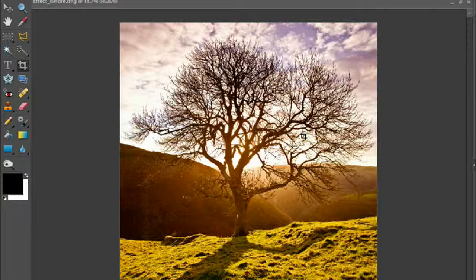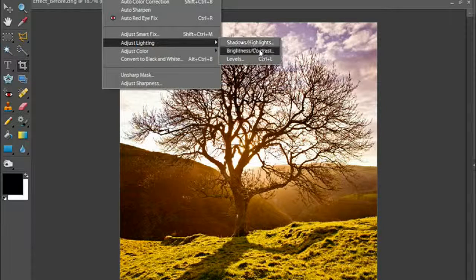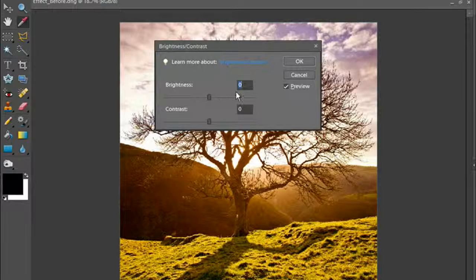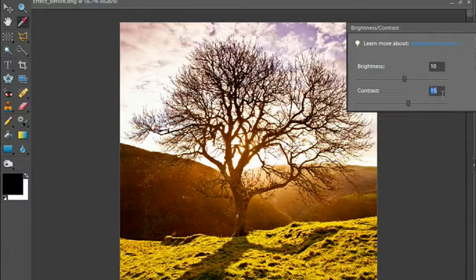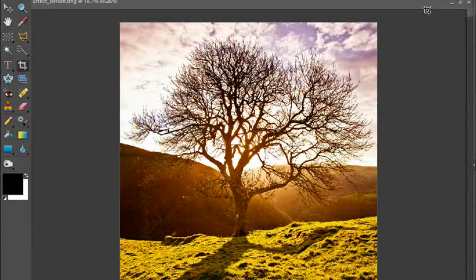Now we're going to tweak our lighting a little bit more, so back up to Enhance on the main menu bar and down to Adjust Lighting, and let's go to Brightness and Contrast, and add about 10 on our brightness and about 15 on our contrast. Of course, if you're doing this with your own images rather than our image, then take the sliders a little bit further and see how they work, because it can be a little bit different for different images. So let's keep that at 15 and click OK.